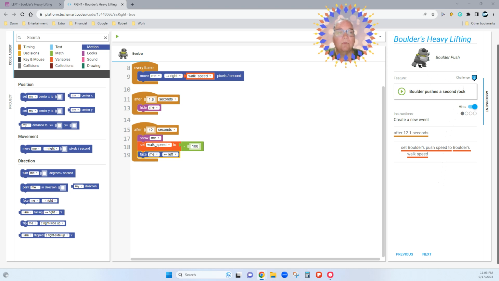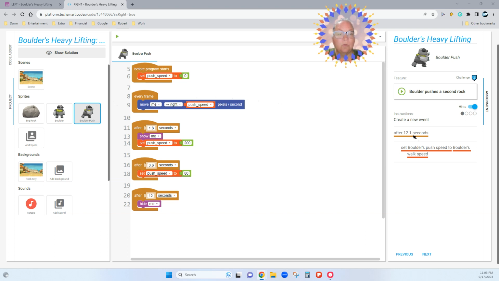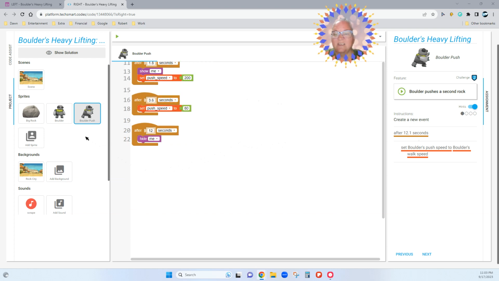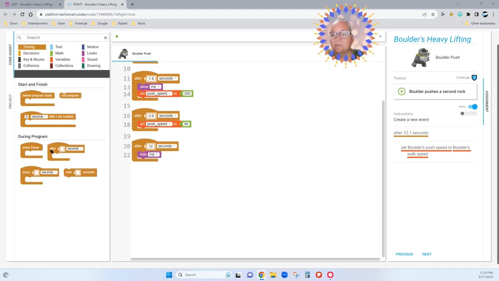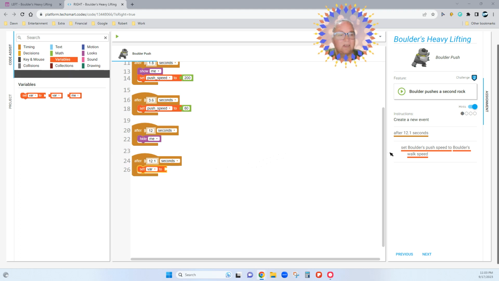Challenge 2, we're going to Boulder push. Here we go. After 12.1 seconds. So, are you guys ready? We're going to grab our timing. 12.1. We're going to set Boulder's push speed. Variables. It says push speed. And we're going to set it to Boulder's walk speed. So we're going to grab the puzzle piece. And we want walk speed. Let's keep going.